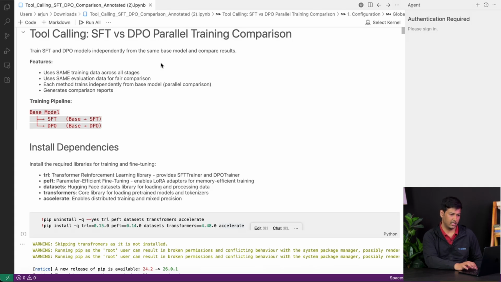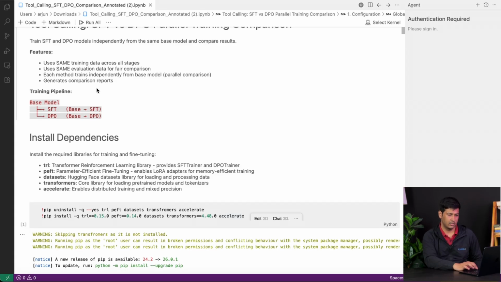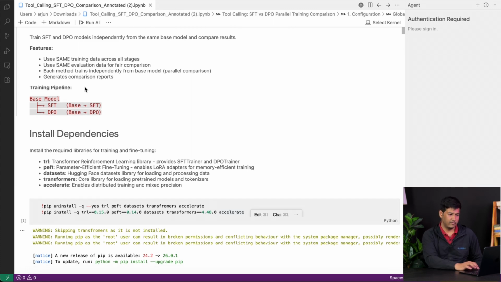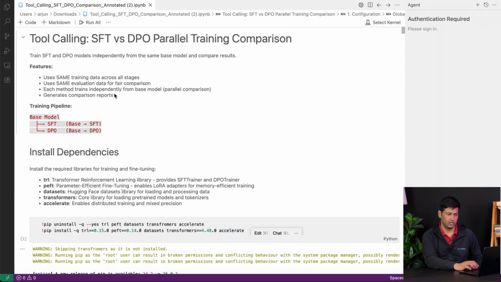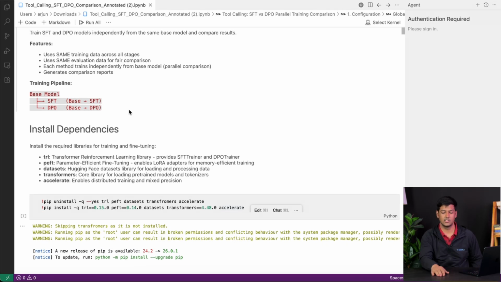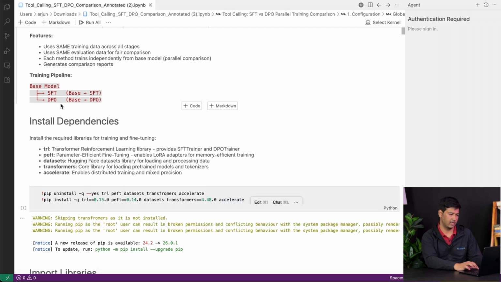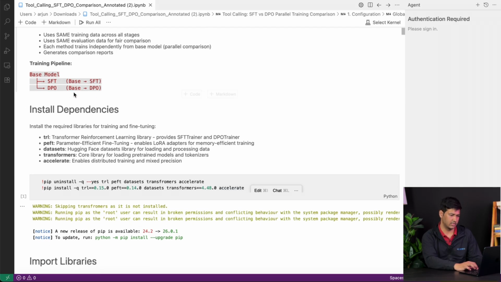So to maintain the same comparison, we will use the exact same training data, the same evaluation data, and each method will train independently on the same base model. Finally, we'll also generate comparison reports to make a thorough comparison between the two techniques. And we'll also see how the model improves compared to the base model which we are fine tuning. So the training pipeline is the base model. We'll fine tune it with SFT, and the base model we'll also fine tune it with DPO, as I said.